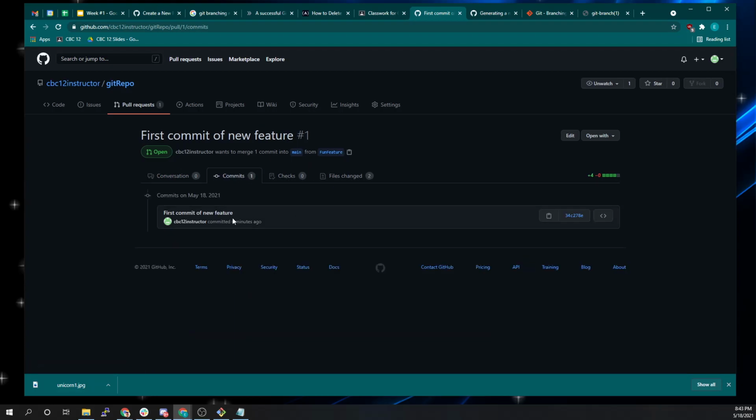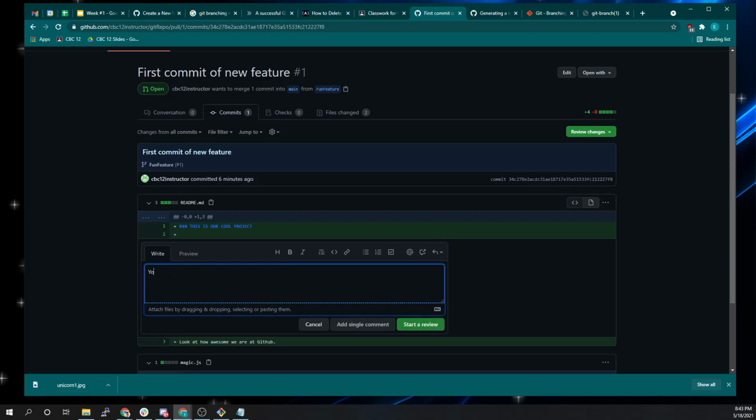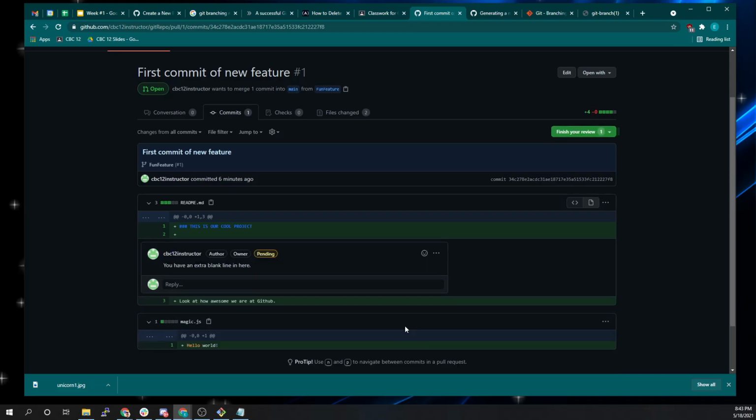So if I'm a reviewer, I'm going to click on the commits. I'm going to come in here and I'm going to click on things. GitHub lets me do a whole bunch of things as a reviewer. Like I can look at this and be like, you have an extra blank line in here, right? And I can either add a single comment or start a full review. Generally, when you're doing a review, you've submitted a pull request for a pretty big feature. There's usually a couple hundred lines of code in here. So I would almost always start a review and just go through looking for deficiencies or problems.